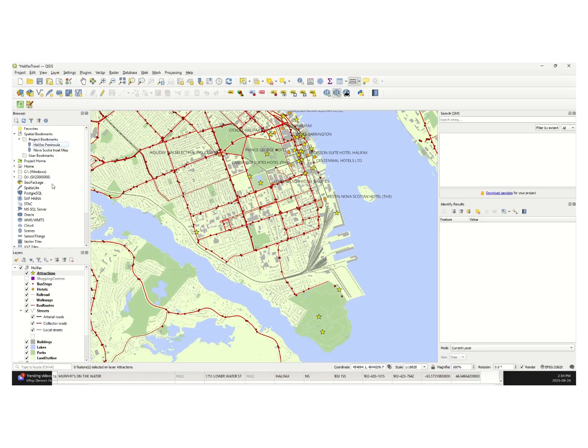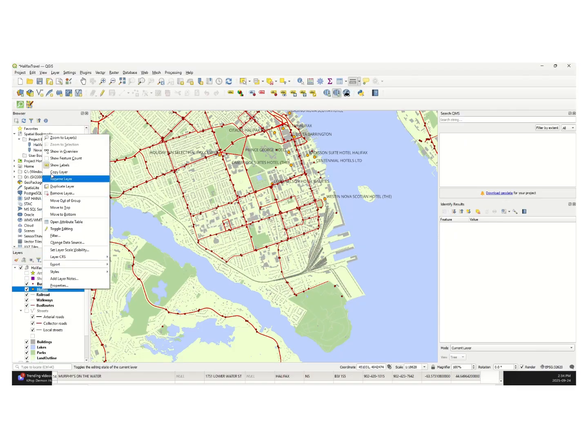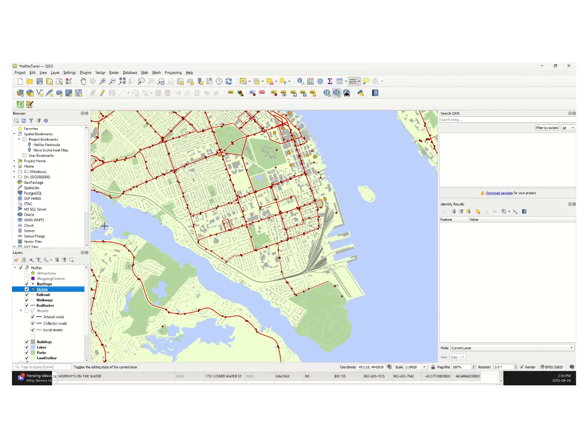Okay. Next, we're going to turn off some of our layers to make this map a little easier to understand. So what we're going to do is turn off our streets. Okay. We are going to turn off our attractions. So again, that's this button here. And for the hotels, we're going to right click on it and uncheck show labels. Okay, so that's cleaned up our map quite a bit.